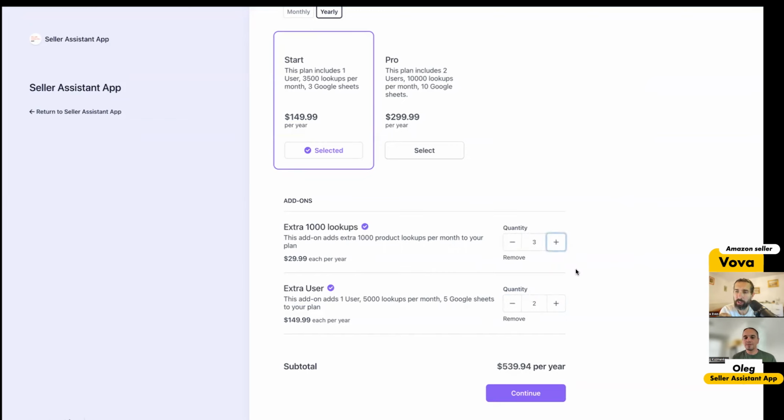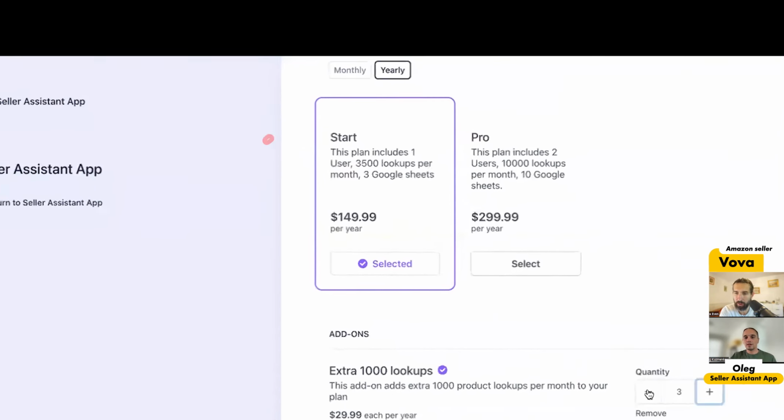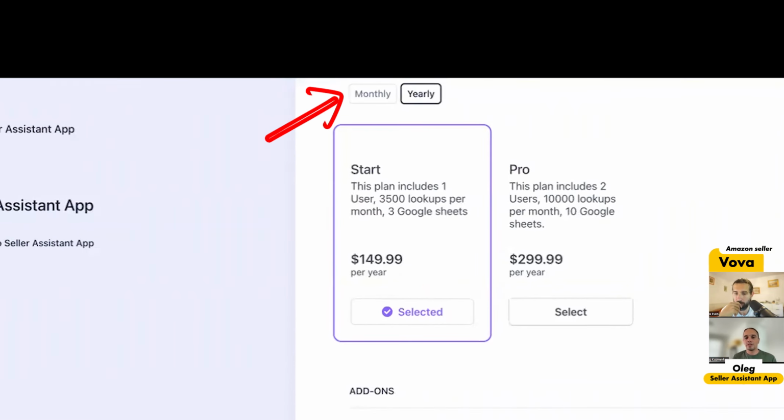So is it only per year? The lookups? Oh, you can also buy them monthly. So as I can see, yeah, you can buy monthly and per year.